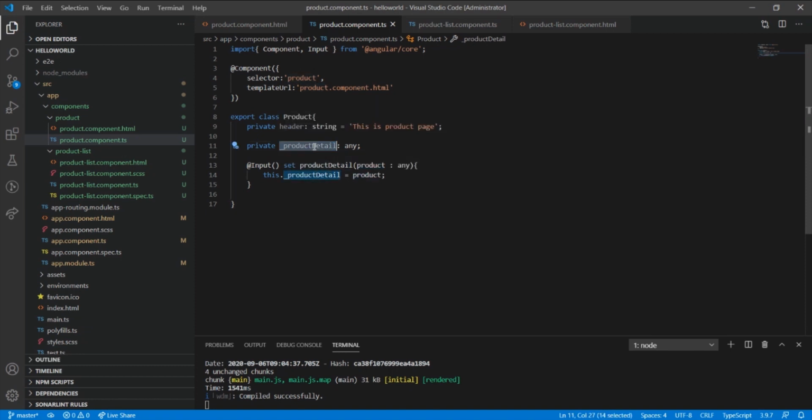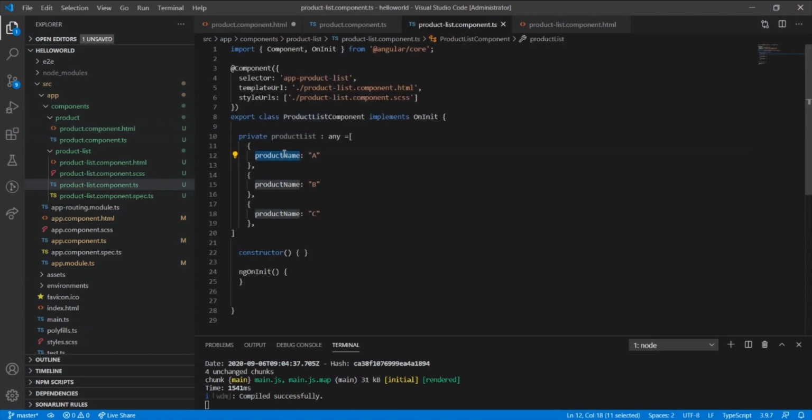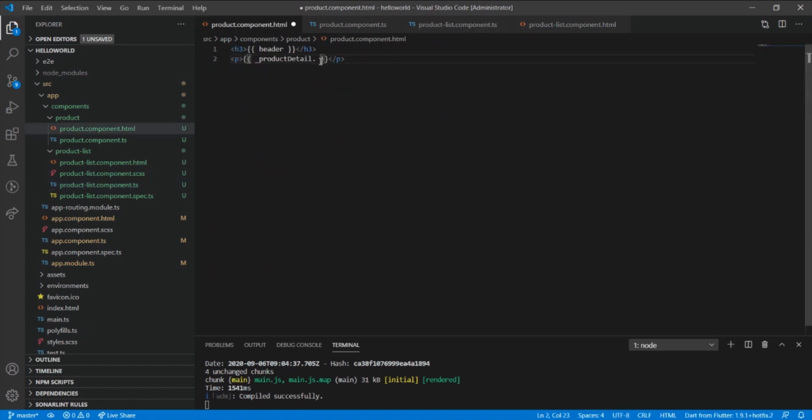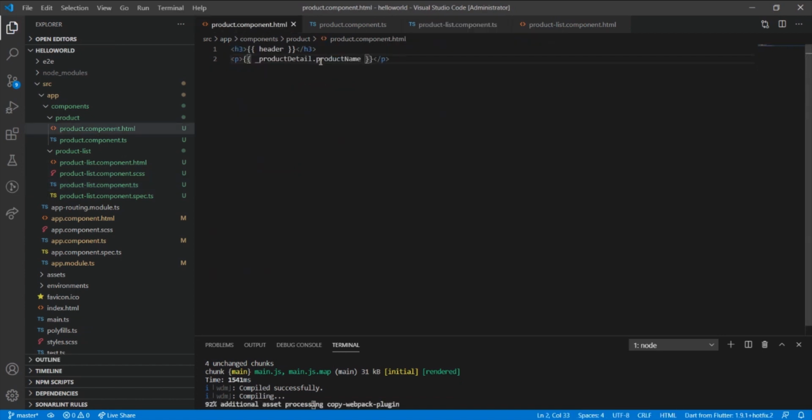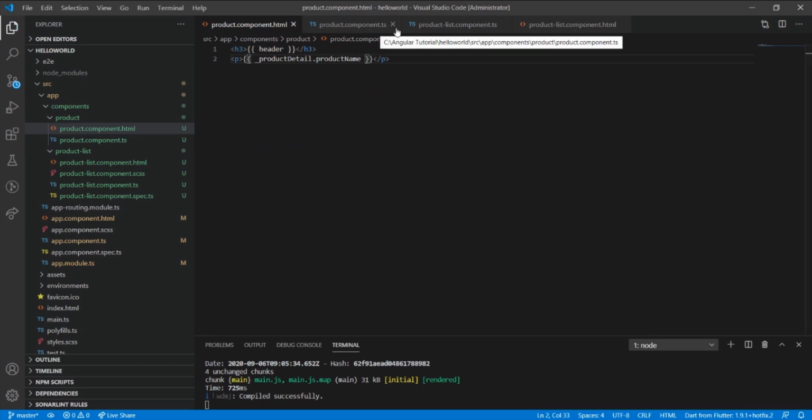Now let's use this product detail in the view of the product. So let's have this simple p paragraph and interpolation, otherwise it will throw an error. Use this product name. What we have done, we are getting all the detail from the parent here in this variable product detail, and we are using this product detail variable in the view of the product.